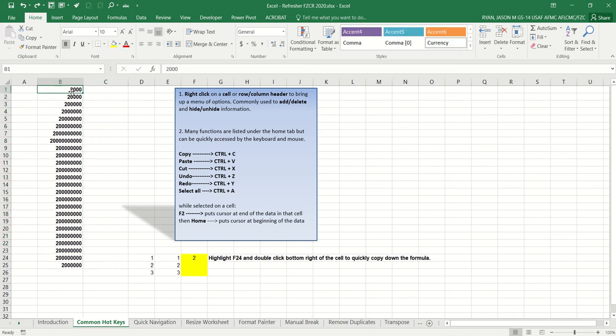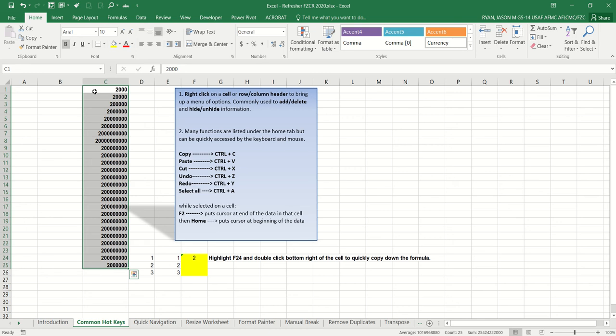Cutting is similar. Highlight your data set. To cut, you hit Control X. And now when I hit Control V to paste it, it's going to paste the data into column C. But we cut it. We didn't copy it, so it cuts it out of where it originated from.